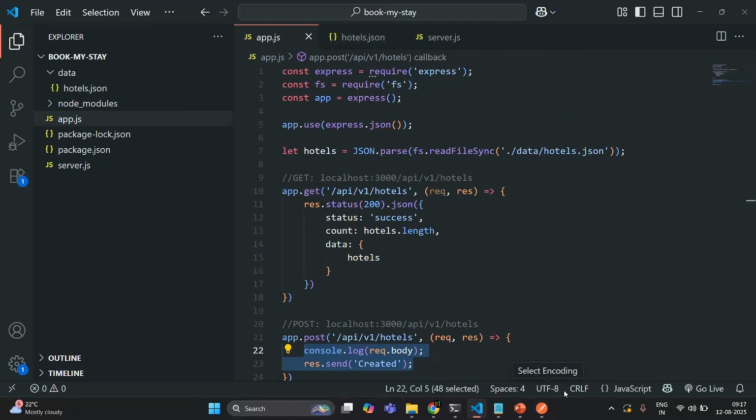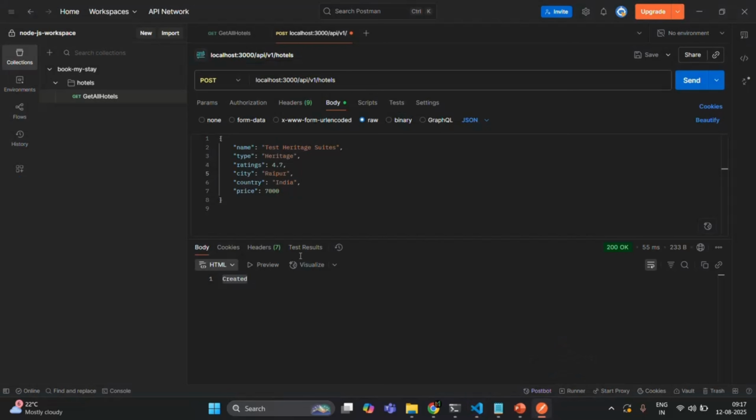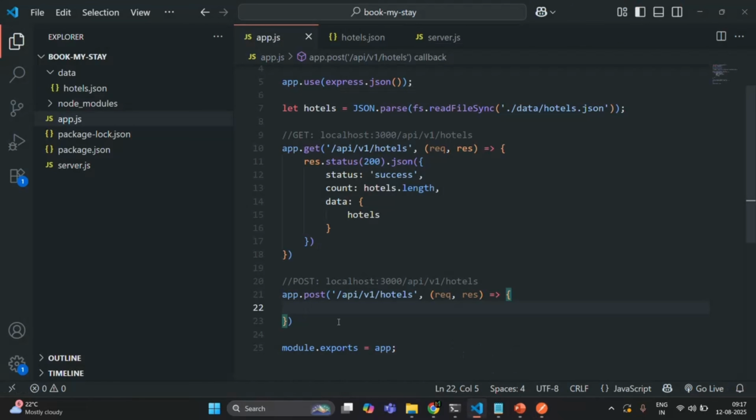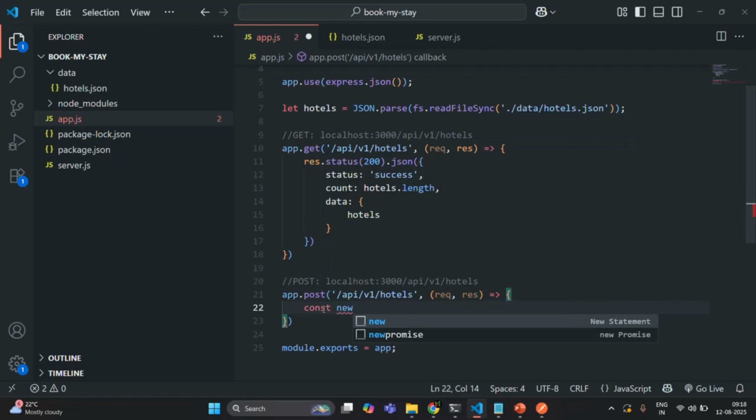So the first thing we are going to do is, as I mentioned, when we send the request body, we do not specify the unique identifier. In this case, I'm not specifying the ID property for the object which we are going to create in the backend. So that ID should be generated on the server. And that's what we are going to do here as the first step: create a new ID for this new hotel object. So here, let me create a variable. I'll call it newID.